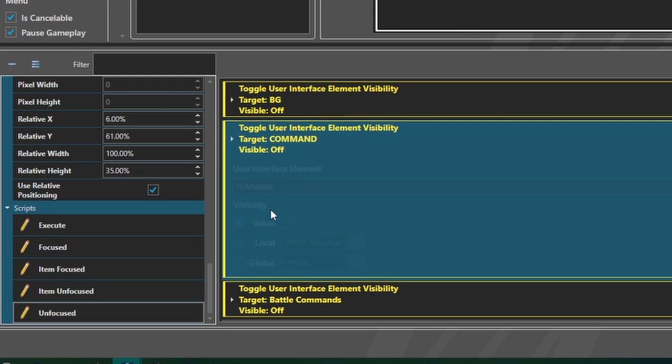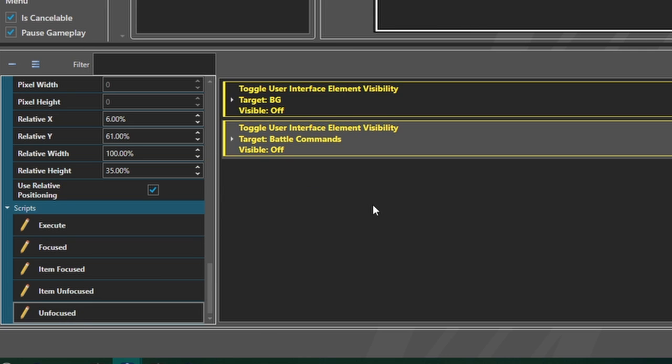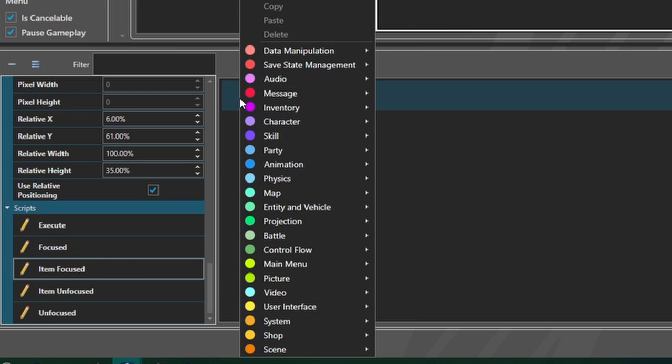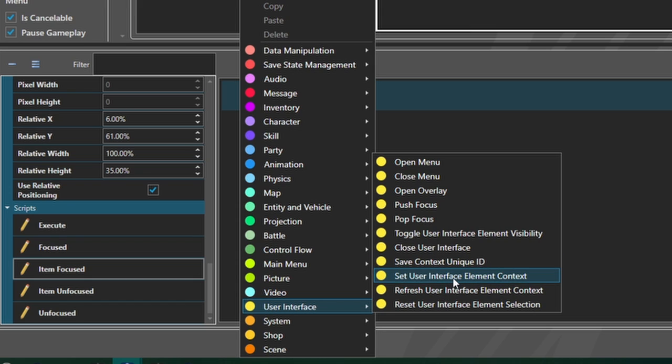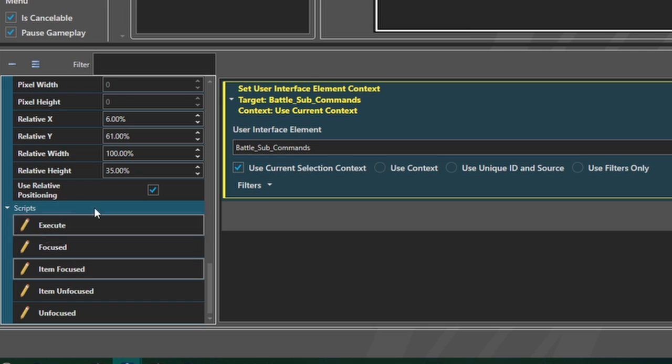So yeah, you know what? This is a spur of the moment thing. I'm going to take that one out. Again, your layout is probably going to be different unless you're following this to a T. You don't have to follow it to a T, but I'm just trying to somewhat teach you the principles behind the thing, okay? All right, one more thing to do here, item focused. We are going to set user interface element context to battle subcommands use current context, okay? So that's all we need to do in the scripts section for battle commands.